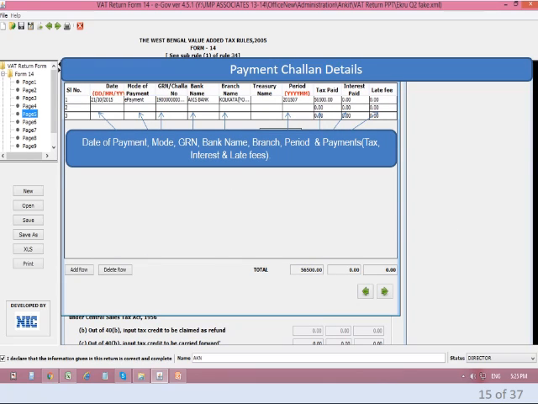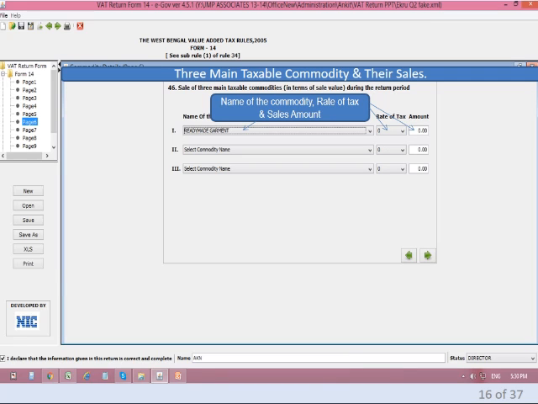Payment challan detail: date of payment, mode, GRN or challan number, bank name, bank branch name, treasury name, period, tax paid, interest paid, late fees, etc. will be under payment challan details. Click on the next button.